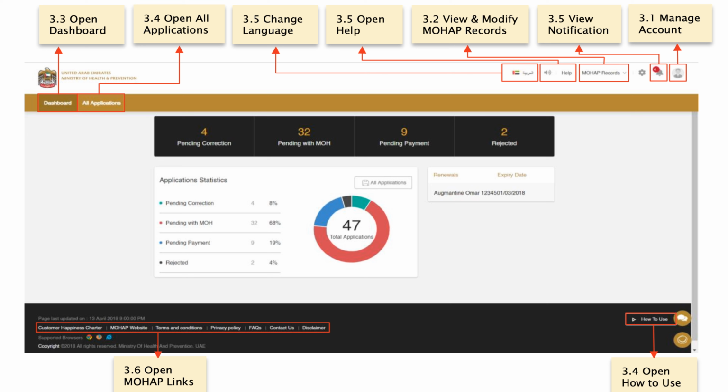They can click the dashboard button, right? In order to manage the account, they click the profile icon, right? In order to view and modify the MoHAP records, they can click the button mentioned as MoHAP records. If they want any help, they can click the sound buttons. If they want to change the language from Arabic to English, they can click this icon, right? And then to see the applications applied so far, they can click the open all applications button.